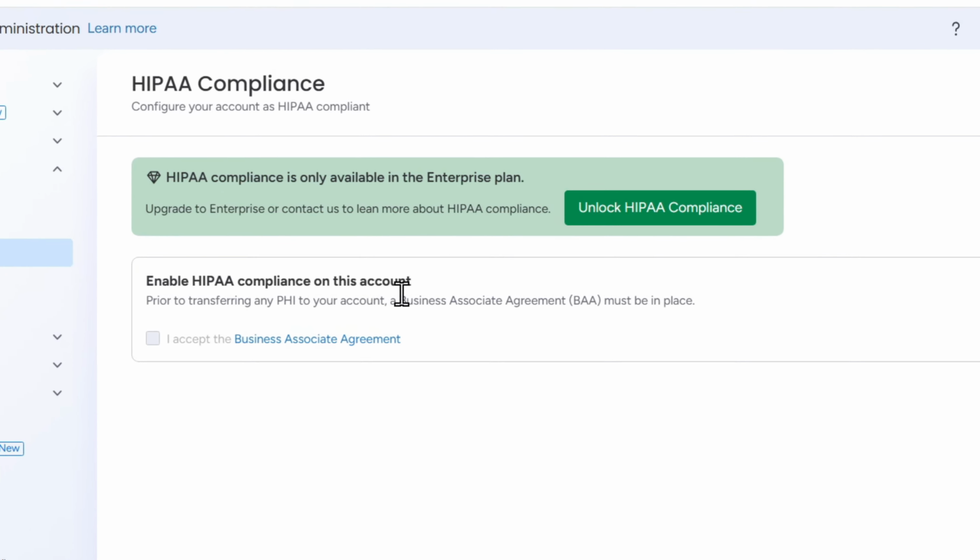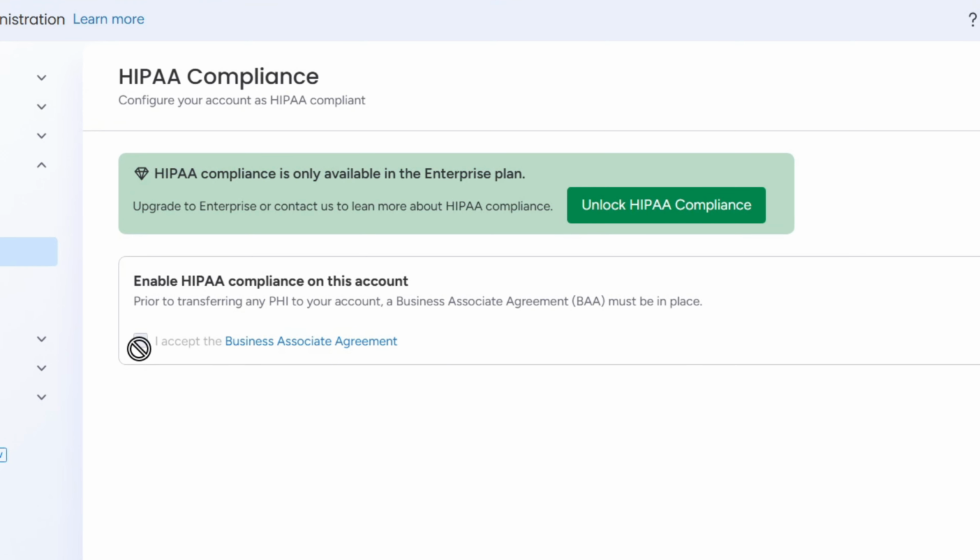So as you can see, once you do that, you can just easily go ahead and accept these terms here, and you'll be able to enable this compliance on your account.